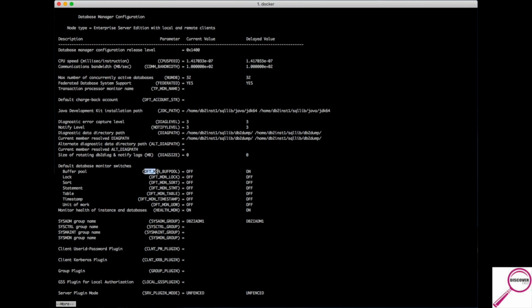Well, here's the buffer pool that I changed. I want to be able to watch that metric. But notice the current value is off. It's not on yet. Why? That's because I need to turn the instance on and off before it takes effect. I always come through and attach and take a look if it actually came on or not. Or I make the assumption that it's not there yet and go ahead and just bounce.